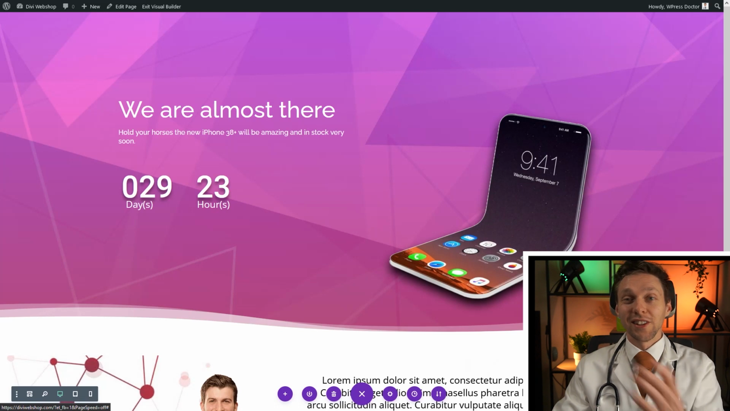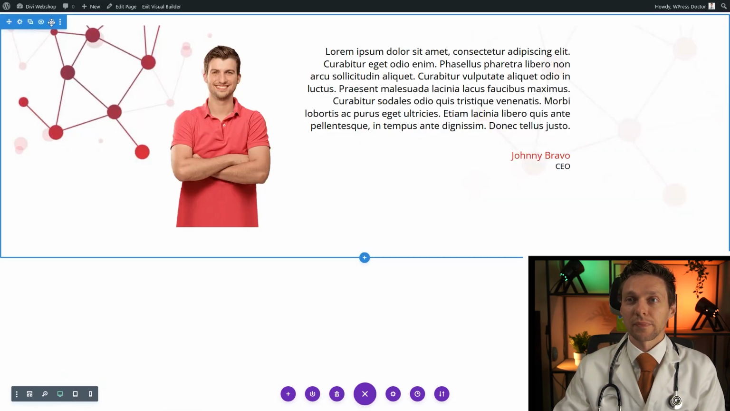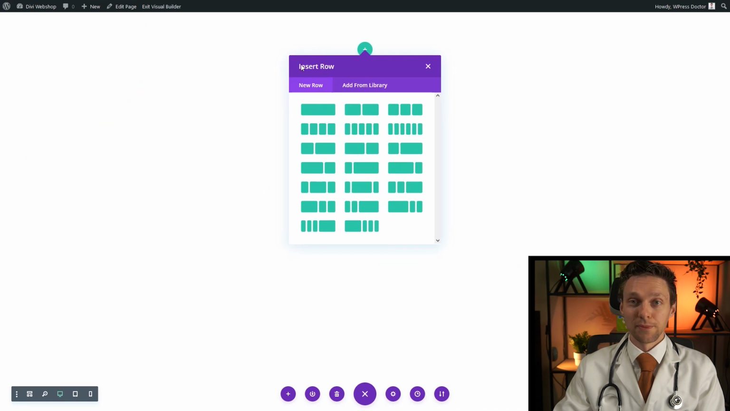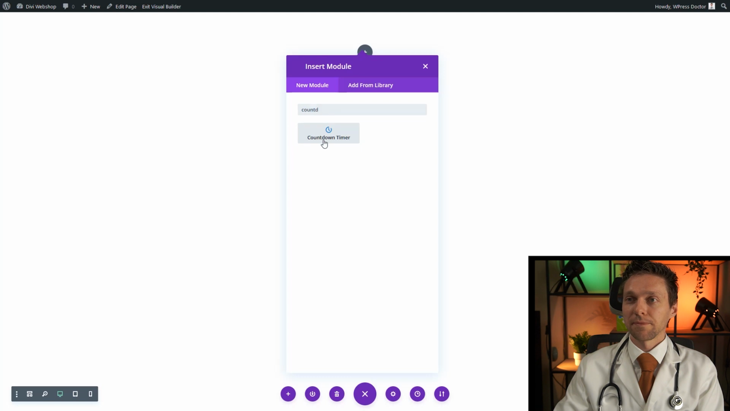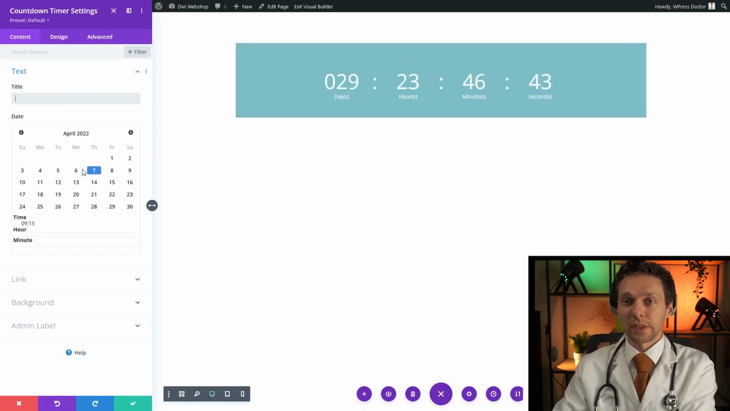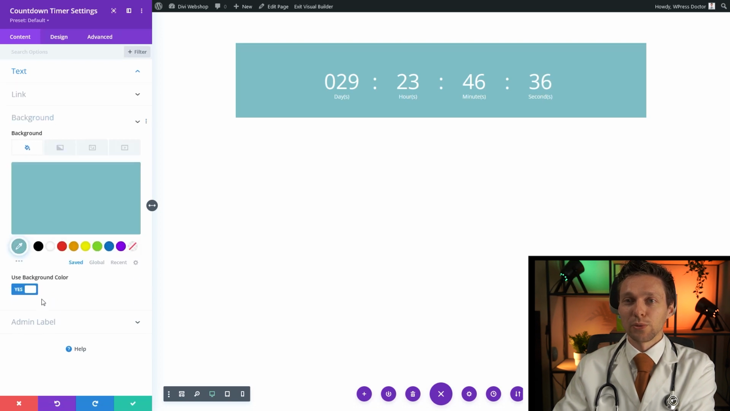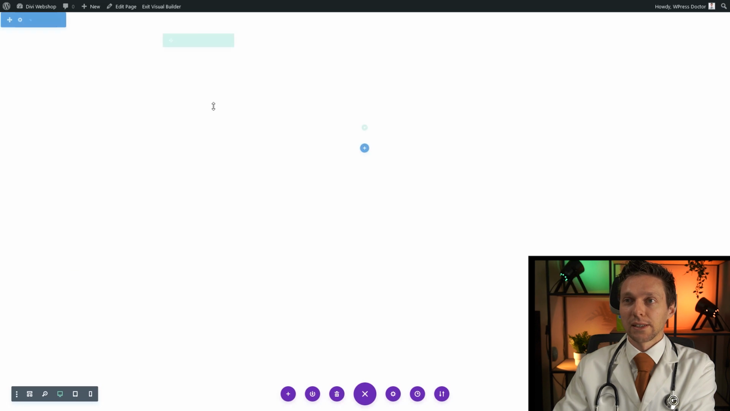All right, let's create another one. Why not? We're going to delete all the sections again. We're going to start with a new row. And the new row will be this one. We're going to, of course, start with the countdown timer. But this time, I'm going to remove the title. And this time, I only want to have the day. Because, well, I'm going to show you why. Remove the background. Right there. Press save. Can't see anything.